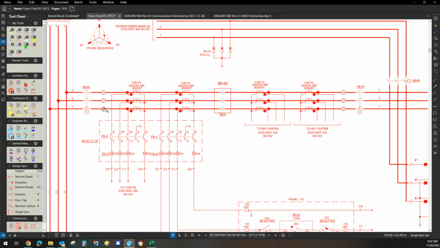From this point to this point is either a whip or a rigid bus. More likely it's a whip from here to here, and then a whip from here to here, and then this is all rigid bus. Or it could be a whip from here to here and then rigid bus.